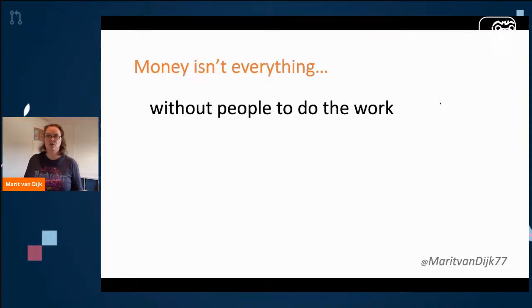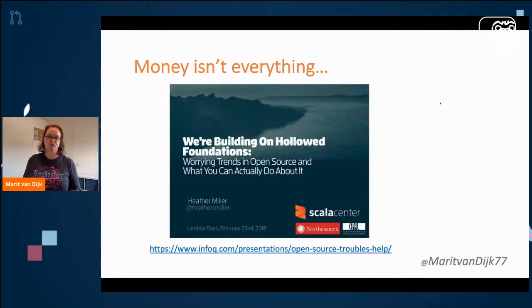But money isn't everything without people to do the work. And that's what Hacktoberfest is all about, is to get more people to chip in and help out. And there's a really great talk by Heather Miller about the sustainability or lack thereof of open source projects that I really recommend.